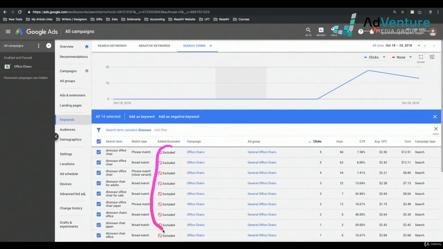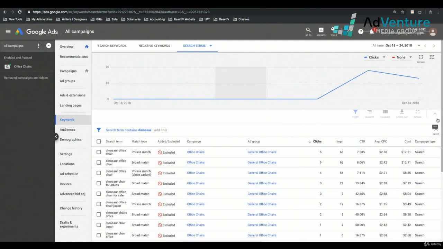Now, once I've done that, all of these keywords here show that I've excluded them, which is really helpful, because now when I log back into Google Ads at a later date, I'm going to see that they're all excluded. There's another way to add negative keywords really, really easily, and that's just going to the negative keywords tab. So let me remove this filter by clicking reset, and now I'm going to see all my search terms that I triggered.